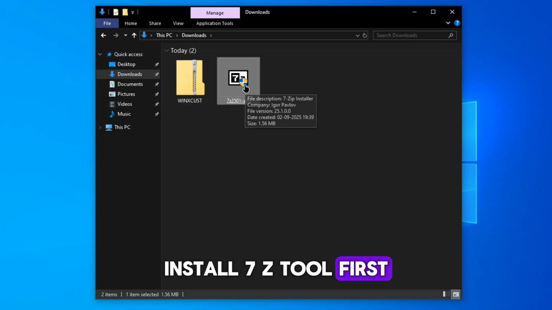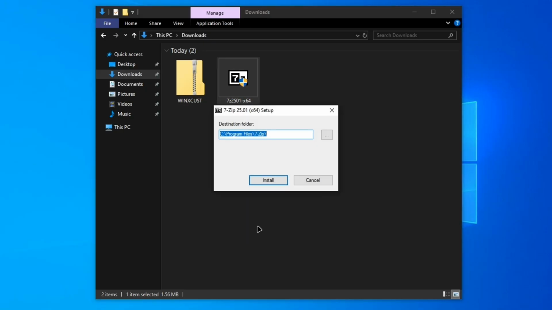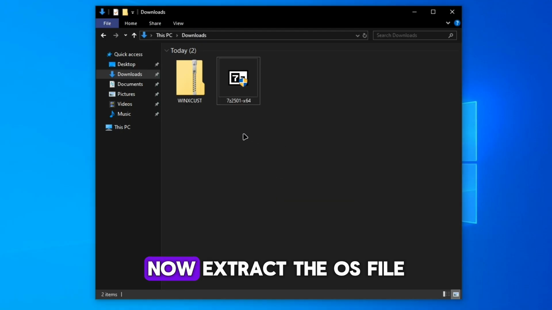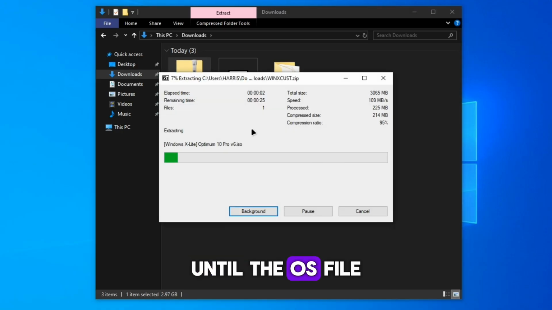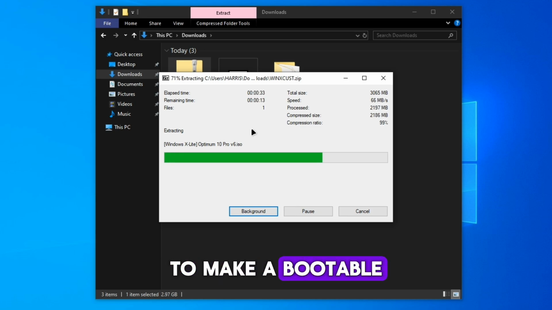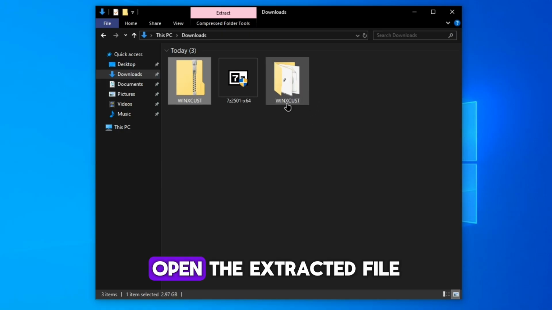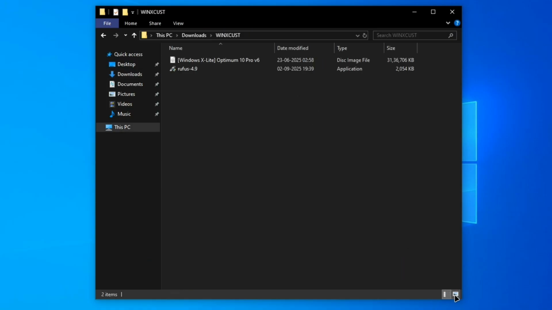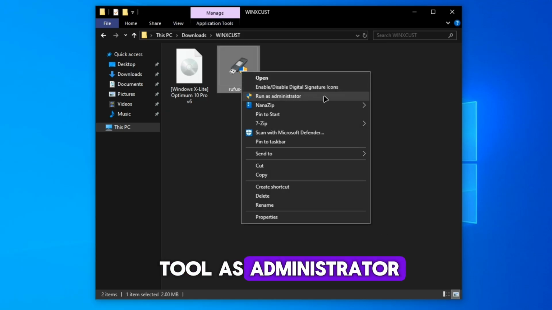Install the 7Z tool first. Now extract the OS file. While the OS file is extracting, we must have at least an 8 gigabyte USB drive to make a bootable USB drive for installation. Open the extracted file. Then run the Rufus tool as administrator.